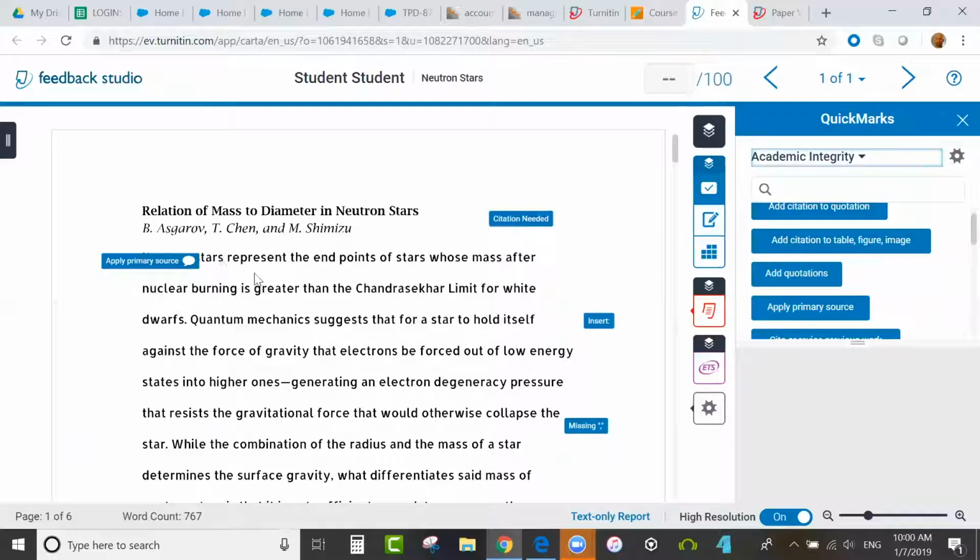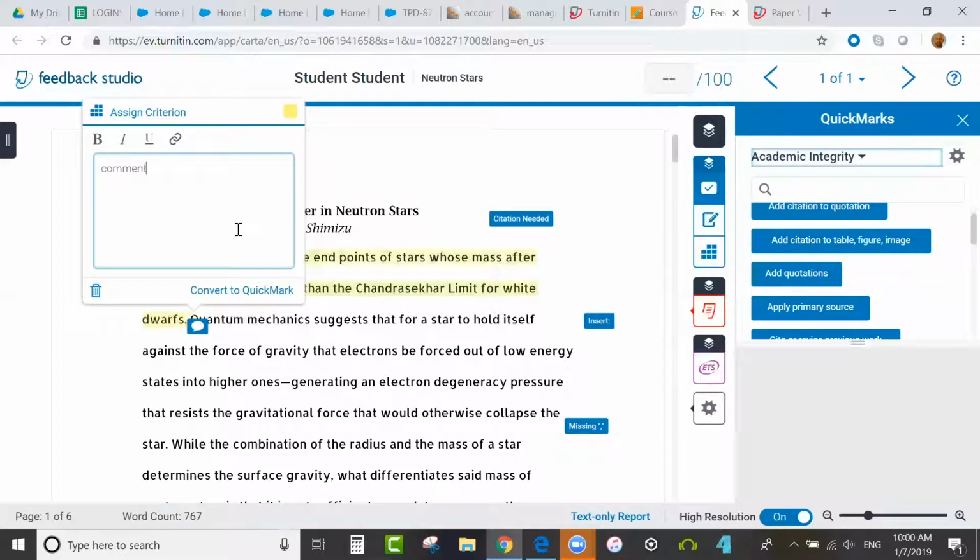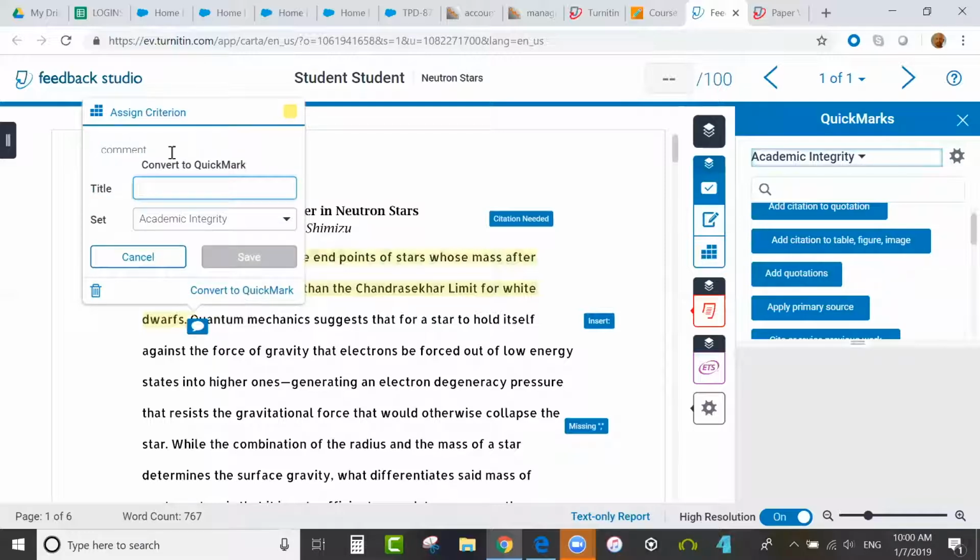You can also highlight text and select bubble comment or quick mark to comment on it. If you find that you're typing the same comment over and over again, note that there's a Convert to Quick Mark option that would allow you to convert it to a quick mark. You would just give it a name and select which set of marks it belongs in.